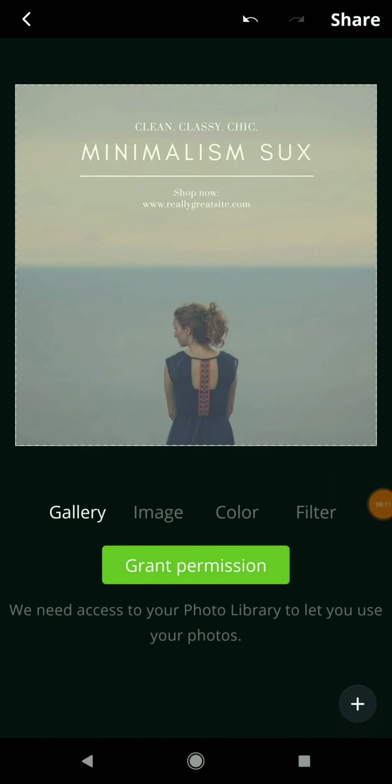Anyways, guys, this is the Canva app. It's great for anything you need to design or make easily. Clean, classy, chic. Yes, this is definitely pretty dope. Go get it.